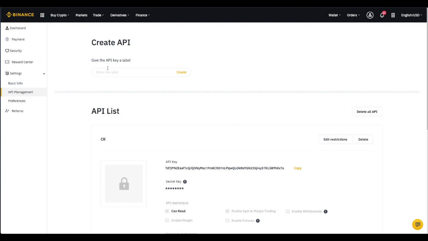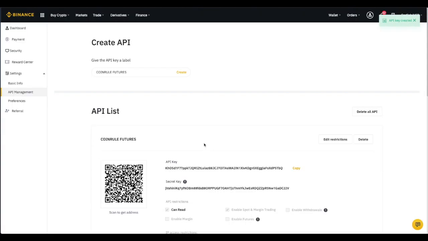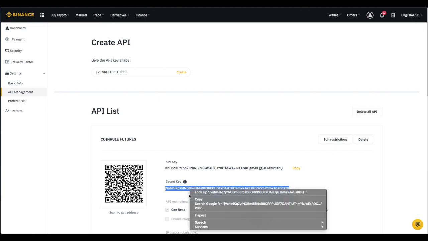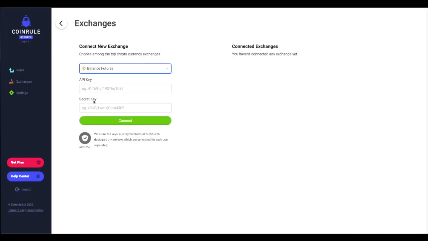You will need to generate a new API key. First, you must name it. Once you press Create, Binance will request two-factor authentication. You will now need to copy your secret key, because this will not be displayed later on. And then, go to COINRULE and paste it under secret key.